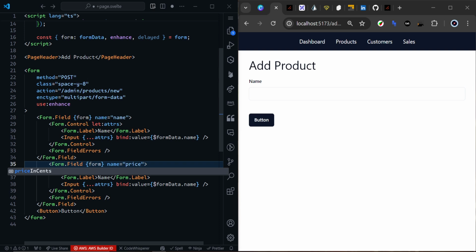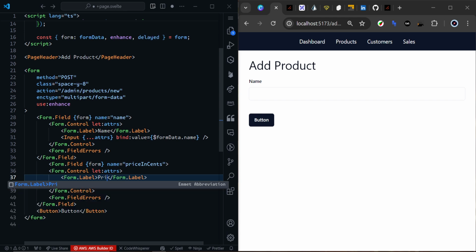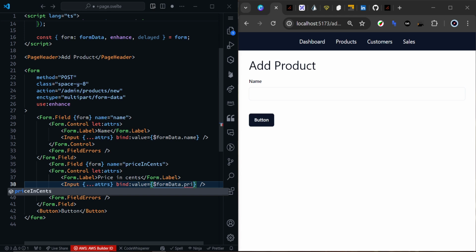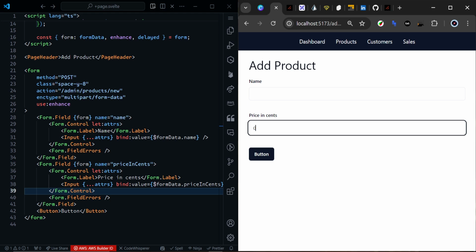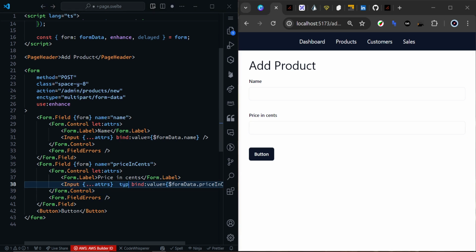This should also give me some autocompletion. That's the nice thing about it. Price in cents for the labels and for the name here as well. I'll just type in price in cents, and I should also get autocompletion here. I'll save that, and I should see another one for the price in cents, and this will be a number field, so we only want to allow numbers in here. As you can see right now, we can actually type in text. So I'll go to the inputs and change the type to number.